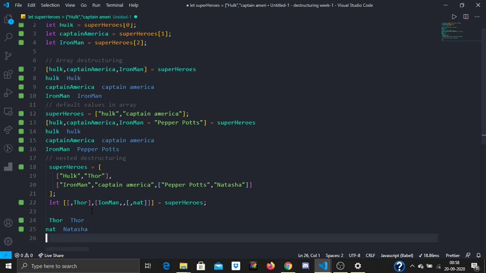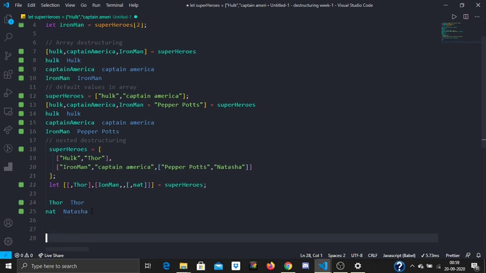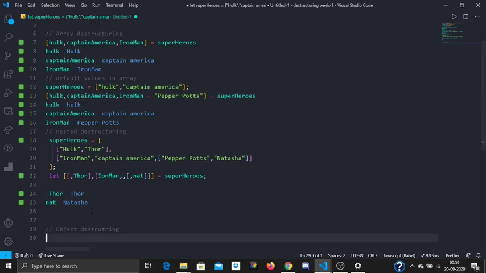Okay, simple. This is all about the array part, and now I will go for the object part, object destructuring. The spelling is wrong, no problem, my intention is not spelling, I want to teach only.